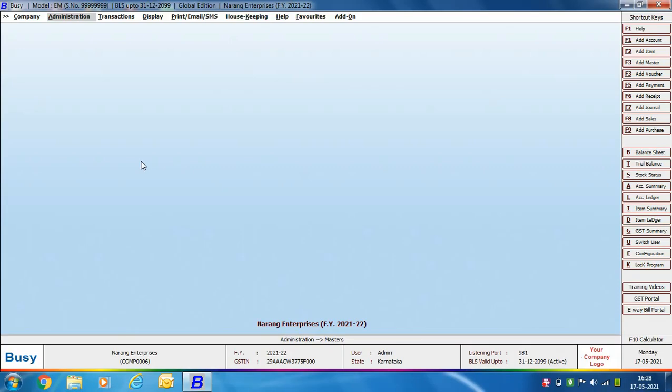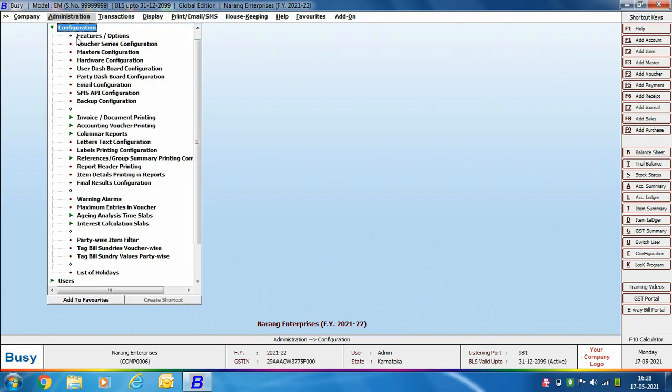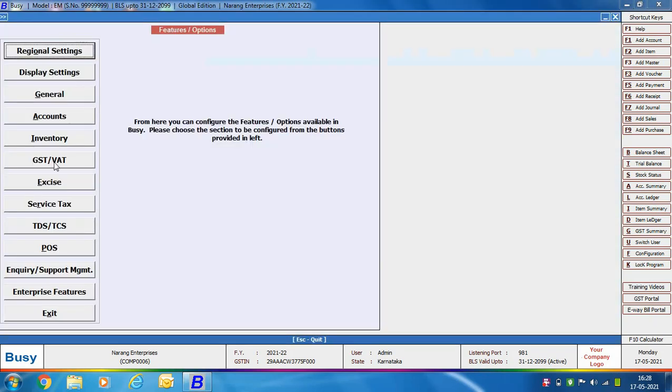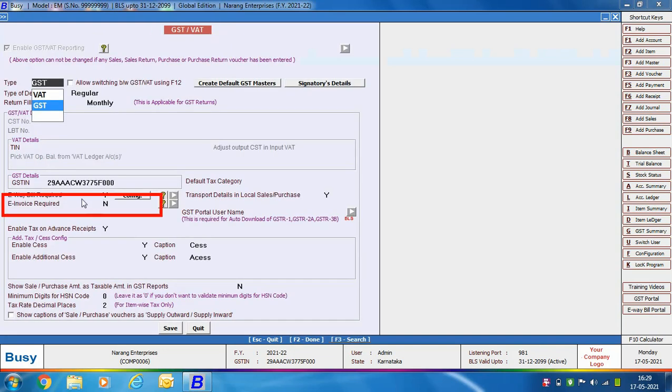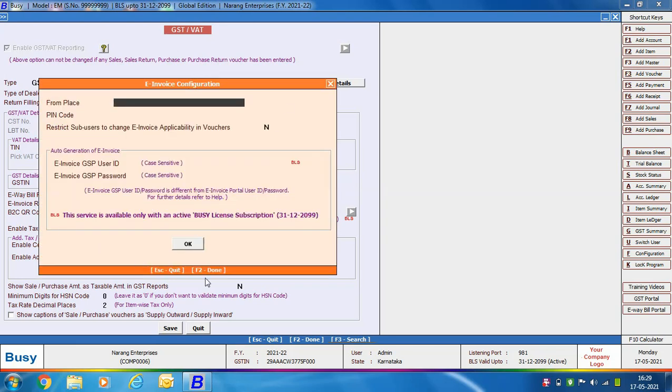To enable and configure the e-invoice feature, first of all, we'll go to Administration, Configuration, Features Options, GST VAT tab. Here, we need to specify yes in the e-invoice required field. Yes, we want to generate e-invoice in this company, so we are specifying yes in this data field. Then a configuration button will appear. We'll click this button, and here we need to specify the from place.